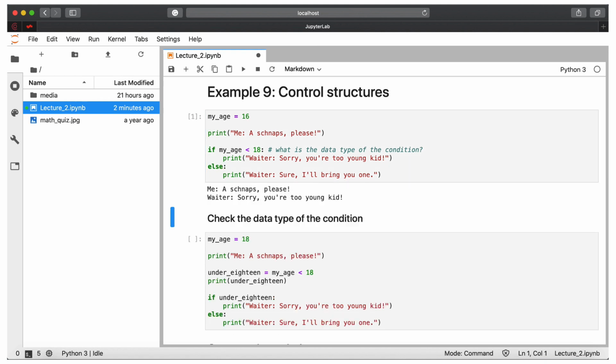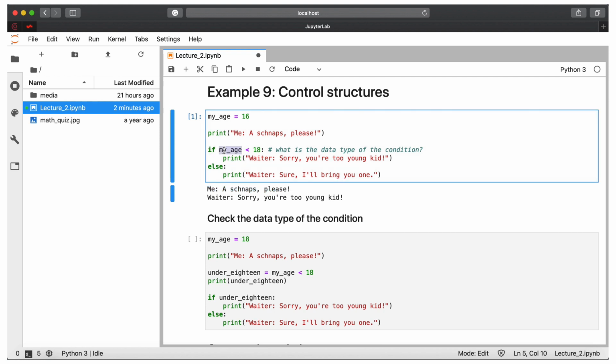And if we run this code, we see first the print statement where we would like to order a schnapps gets executed. And then we check if my age is smaller than 18. And since 16 is smaller than 18, this condition evaluates to true. And since this statement here is true, this line of code gets executed, which says, sorry, you're too young, kid.